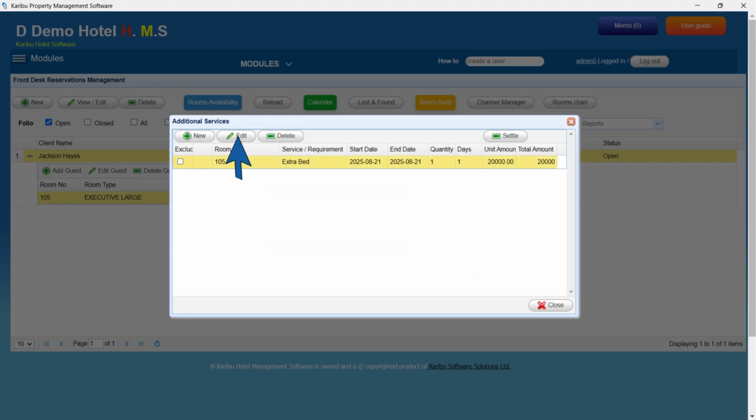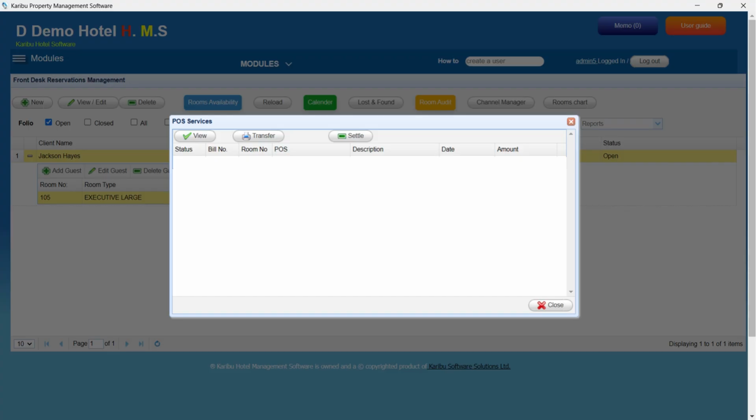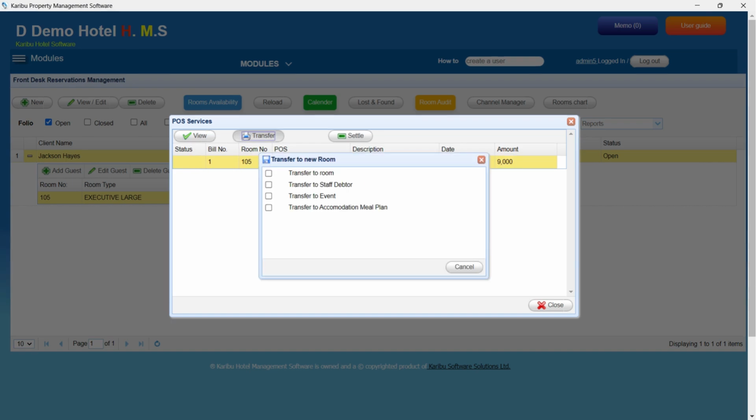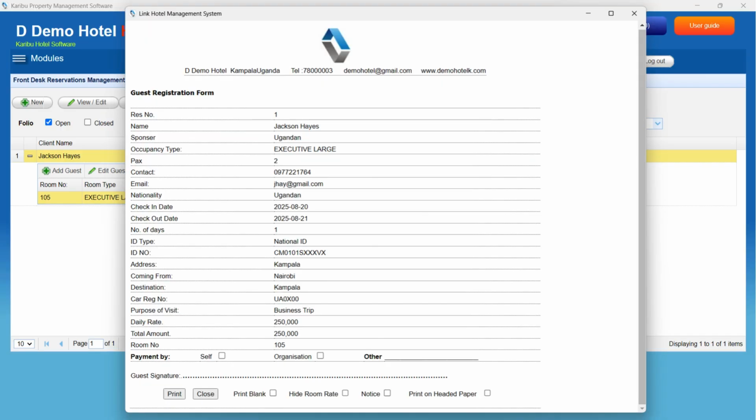You are able to make changes to that extra service or even settle it separately. The system also includes a provision for the guest restaurant and other point-of-sale bills to be transferred to the room invoice. The front desk personnel can even view the detailed bills posted on the room, receive payments or transfer them. You can print out your guest registration forms at any time.